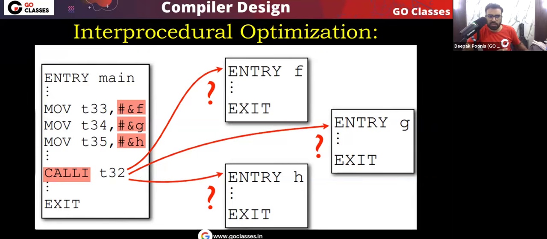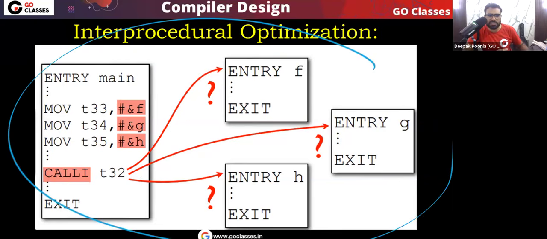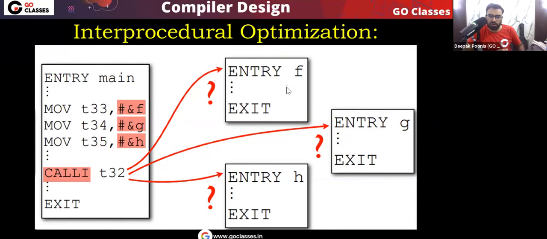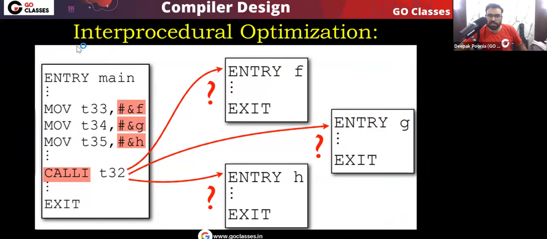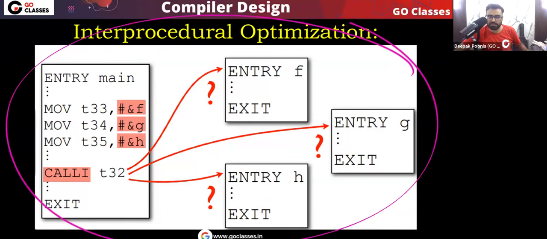I told you that if you have four functions, for example main, f, g, h, these are the total four functions. Now you can see there are a total of four control flow graphs. This is a control flow graph, this is a control flow graph, and so on. If you perform some optimization on the entire program, that will be called inter-procedural optimization. It means your optimization is going between procedures.